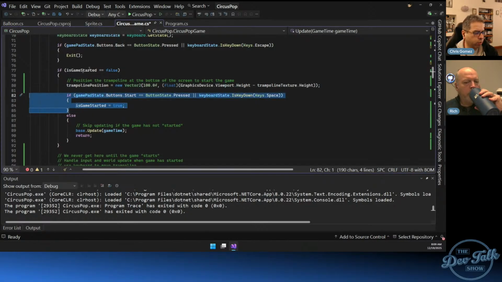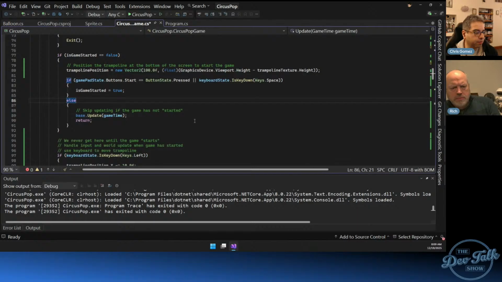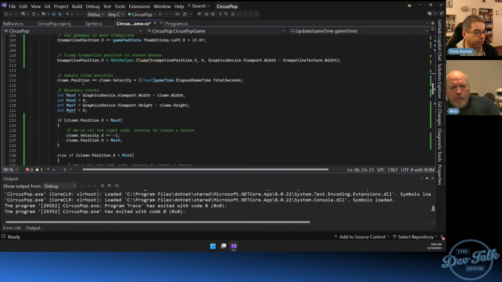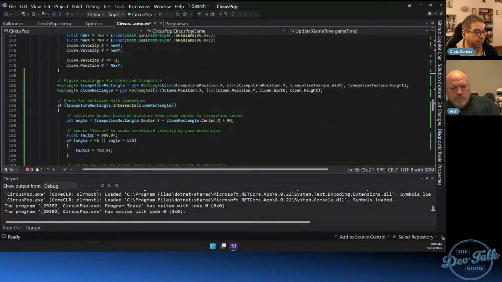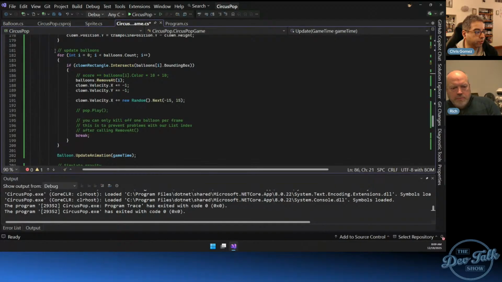And this is where, when we work on updating it, I think there will be some really good ideas to make this less of a spaghetti function and more of a game state machine. But as we go down, we're doing things. We're updating the clown. We're checking boundaries. Did it hit the ground? Did it hit the trampoline? Did it hit the balloons?